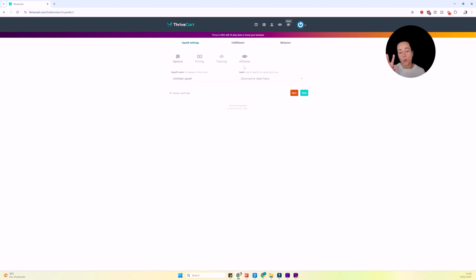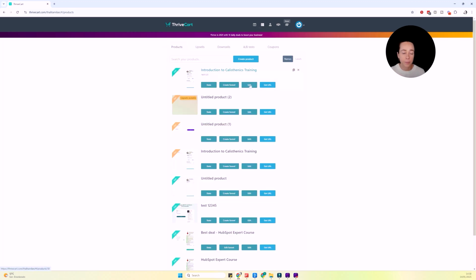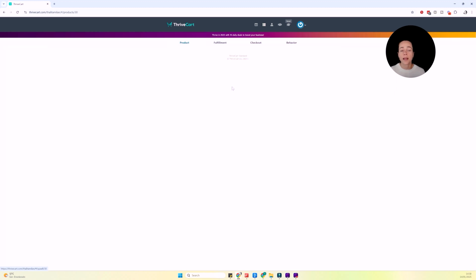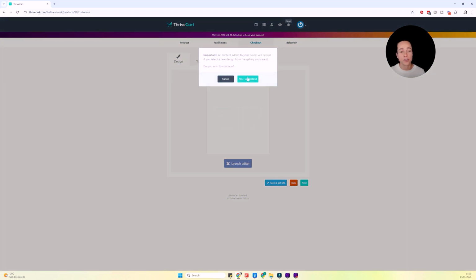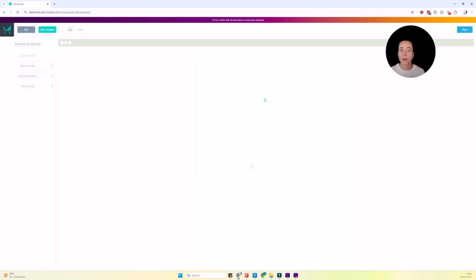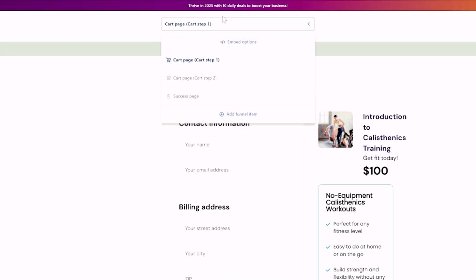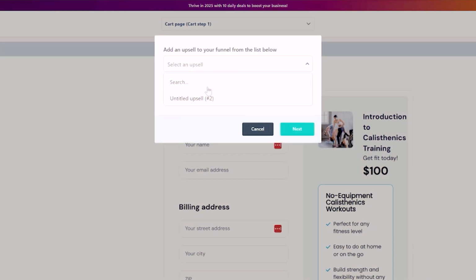Once you're done with creating your upsell, you're going to go back to your main product. It's this one here. You're going to go back to your main product and you're going to edit your checkout page. So let me just launch editor. This is what I wanted. Here, inside your menu on the top, you're going to add a funnel item. And then here you can select from your list an upsell or downsell and so on.